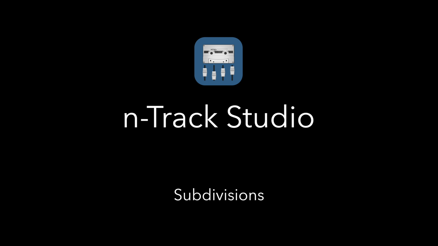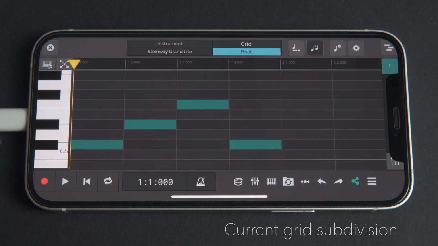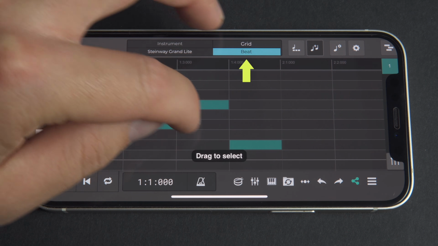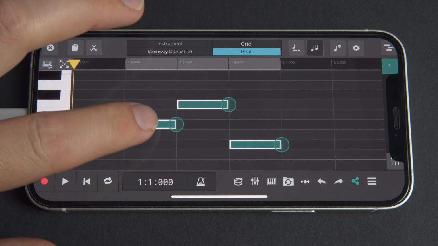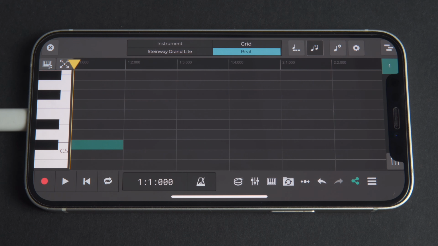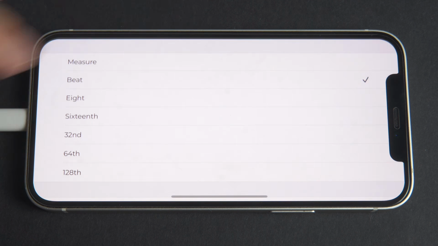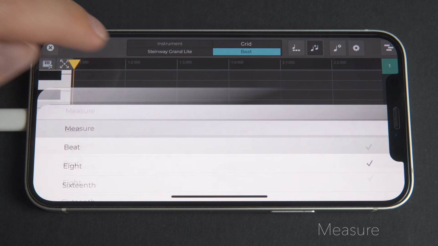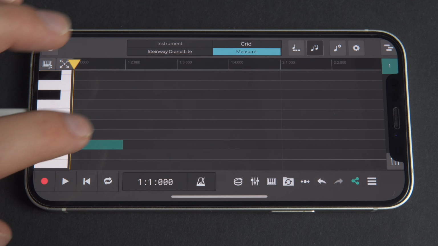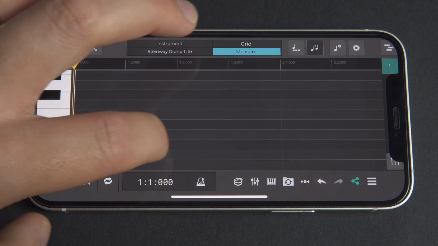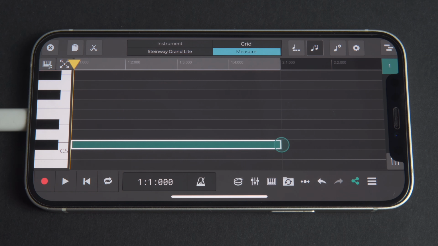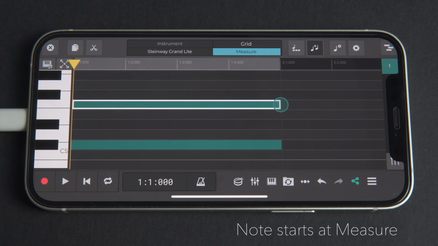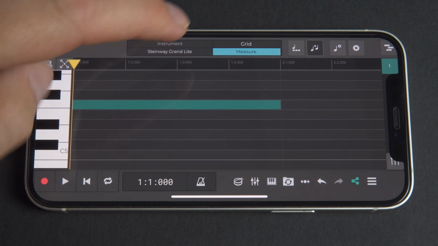The start of each of the notes we add is snapped to the current grid subdivision when the grid is active. We can select the spacing of the grid, also called subdivision, in the grid menu. Measure, for example, will make each note start at an exact bar. The same goes for smaller subdivisions.